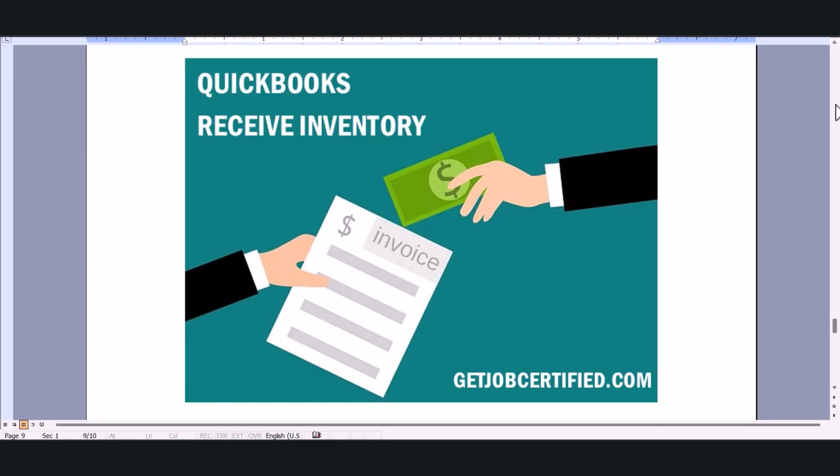And welcome back to the QuickBooks Introduction. Today we are focusing on the Accounts Payable module, and specifically, how do you receive inventory in QuickBooks?